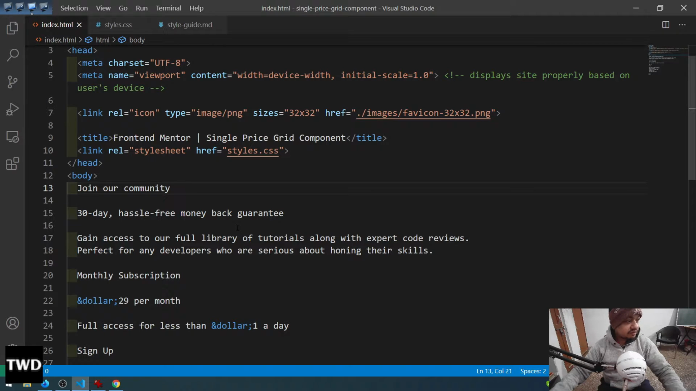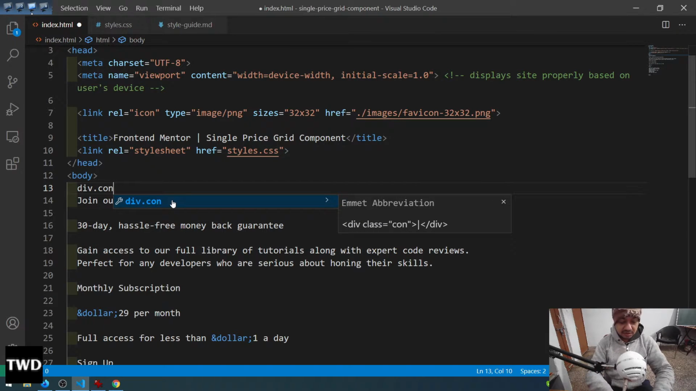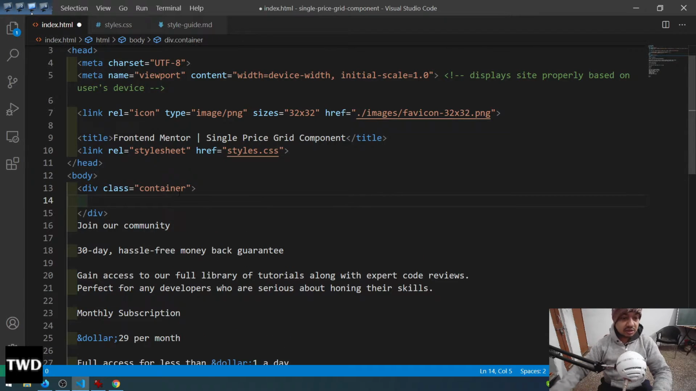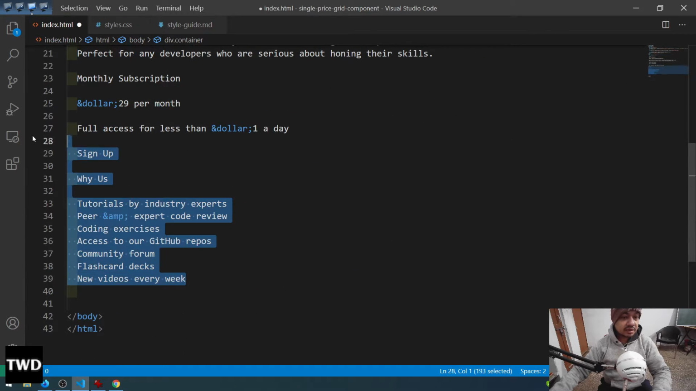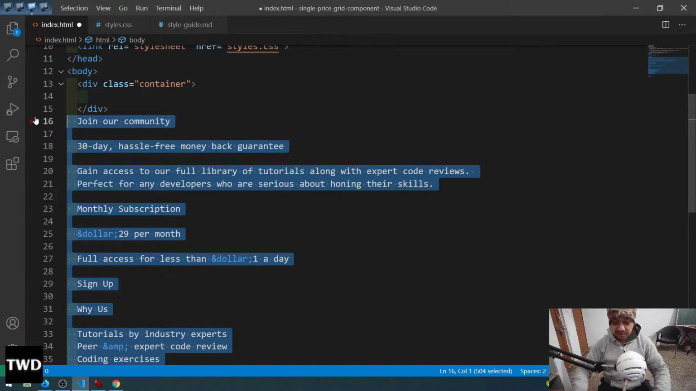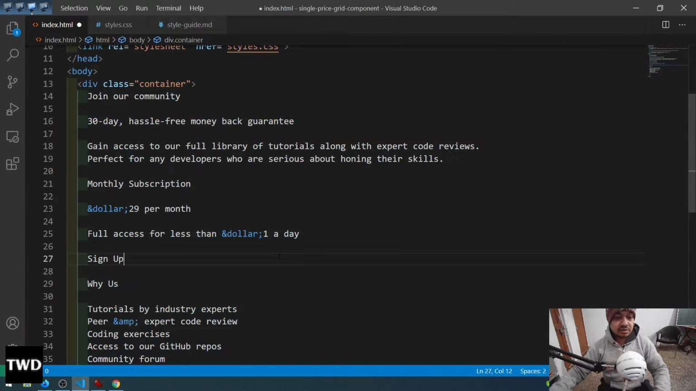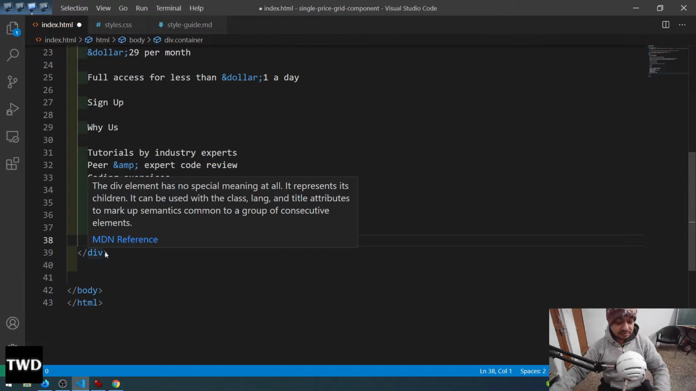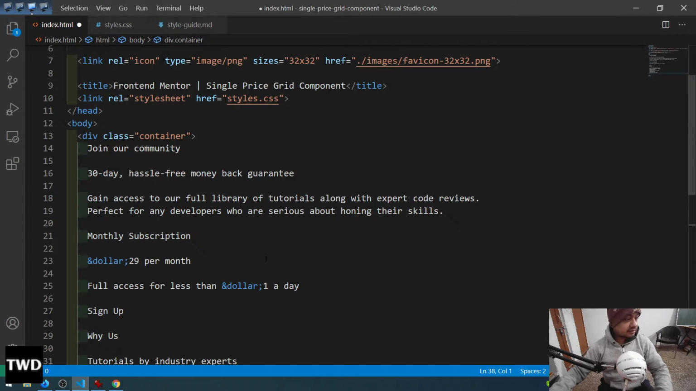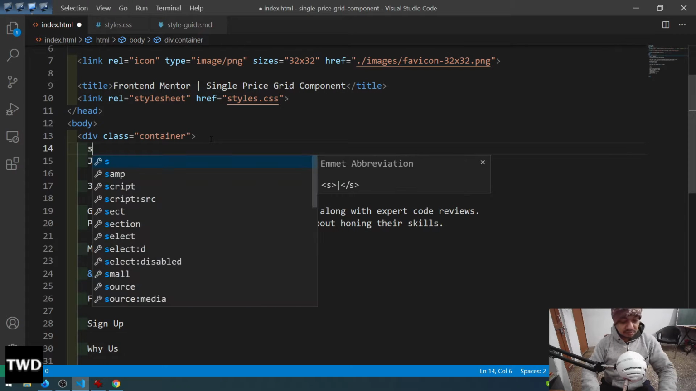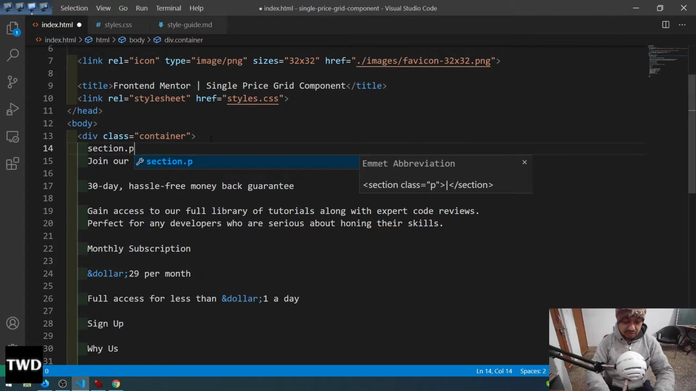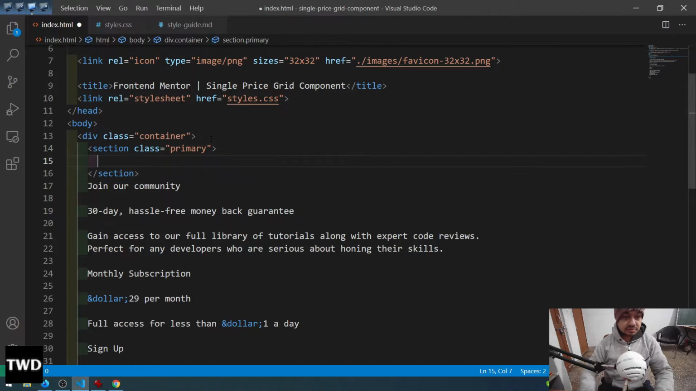So first thing first, I will have a div dot container. Okay, so everything will be inside the div dot container. Then after that, I'm going to have a section primary. So section primary will be this, section dot primary.